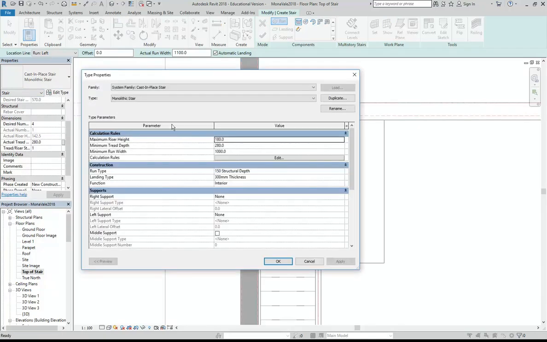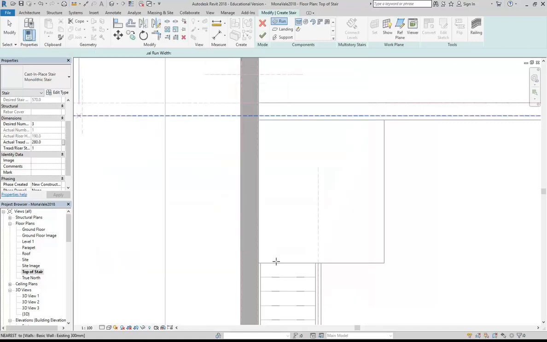Right, remember I was saying sometimes you've got to change that riser height. So notice here, it's 180. So I'm going to make that 190. And then the minimum tread depth as well is too small. So I'm going to make that 250. Then OK.